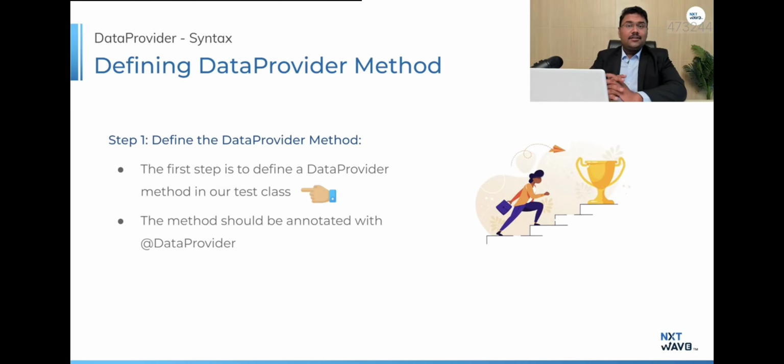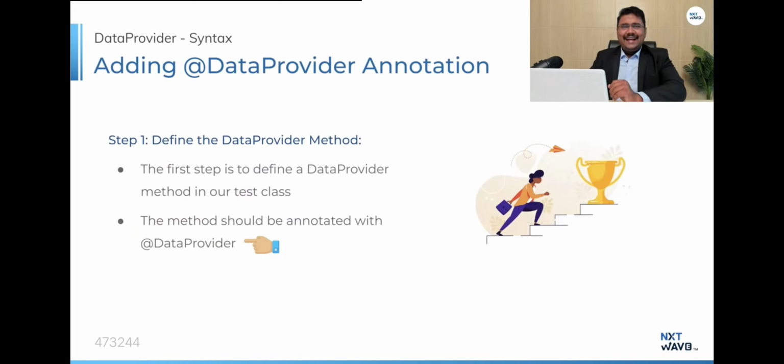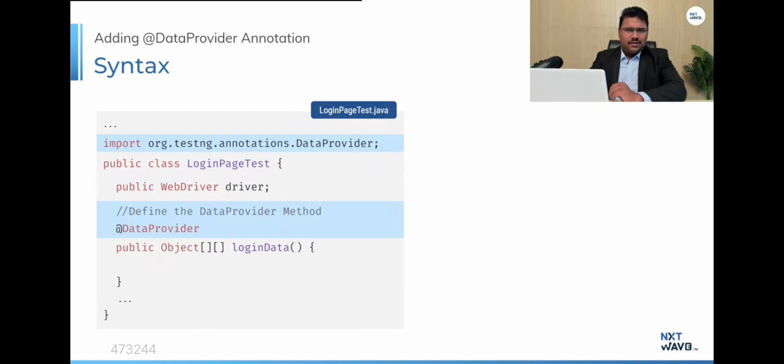In that, the first step is to actually define a data provider method in our test class. Right? So this is how you'll do that. The syntax for that will look something like this. We'll write public Object, then 2 sets of square brackets to denote a 2D array, and then let's call it the loginData method. Right? And then this particular data provider method should be annotated with the corresponding annotation. In this case, it's @DataProvider. And for that we will, as usual, import the corresponding classes. We'll write import org.testng.annotations.DataProvider, and so on and so forth.